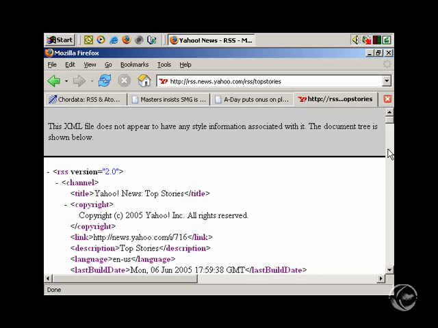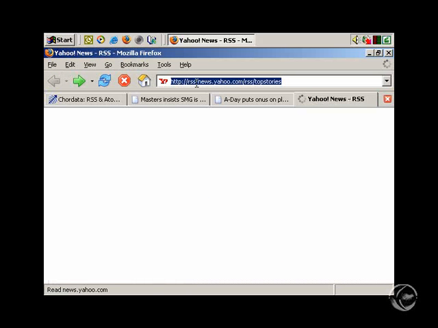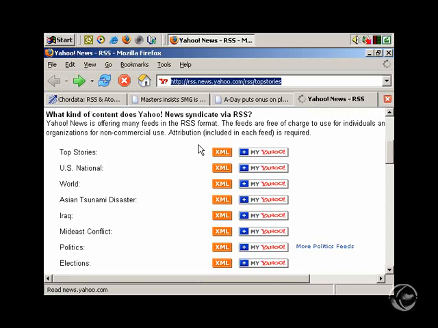And just before I round out this video, one other point. When you're browsing the web, if you're interested in an RSS feed, just look out for the letters RSS or the XML button, because a huge number of sites are publishing their content as RSS.